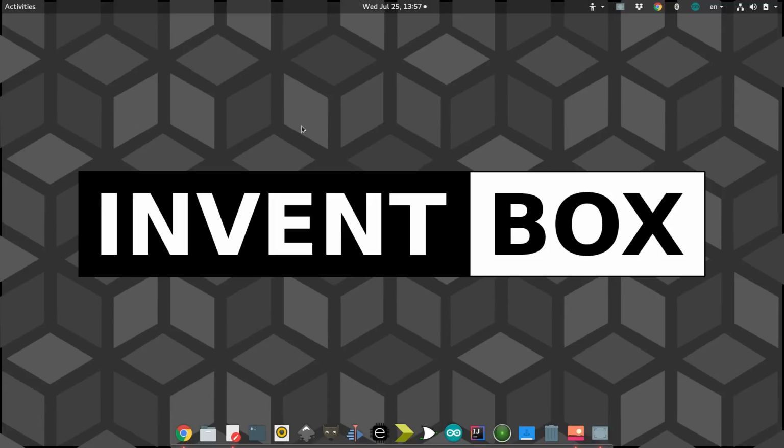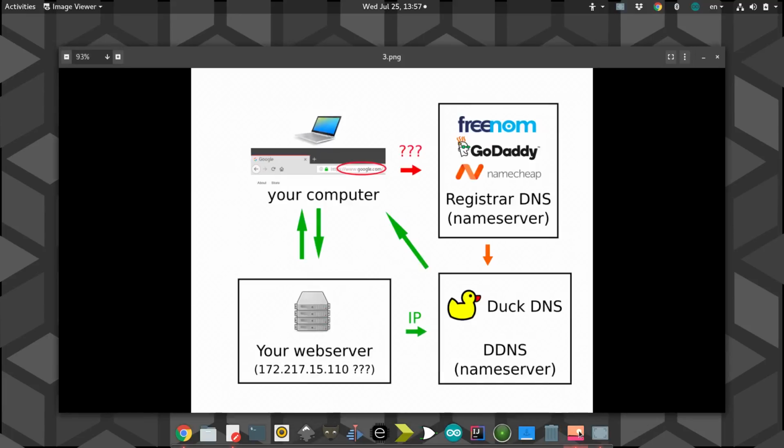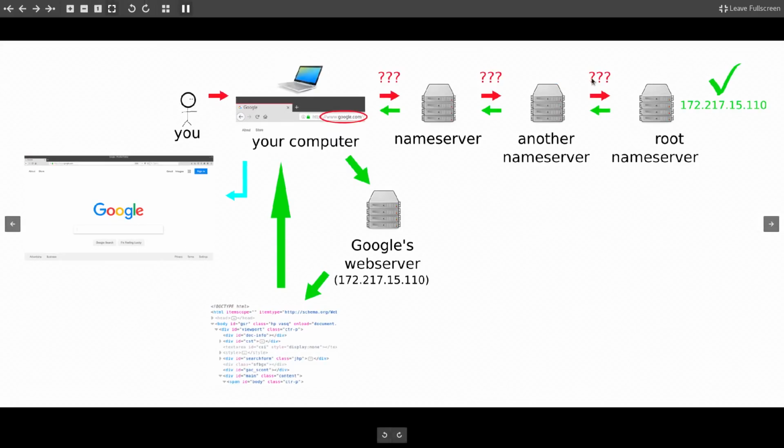And in this tutorial, we are going to go ahead and officially get a domain name for our website. I'm going to show you how to do that for free. And I want to take a closer look at the process again of how this name resolution with the addresses works.